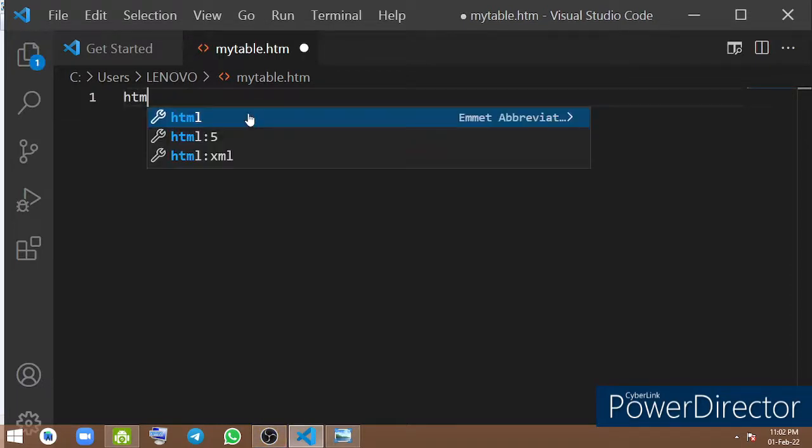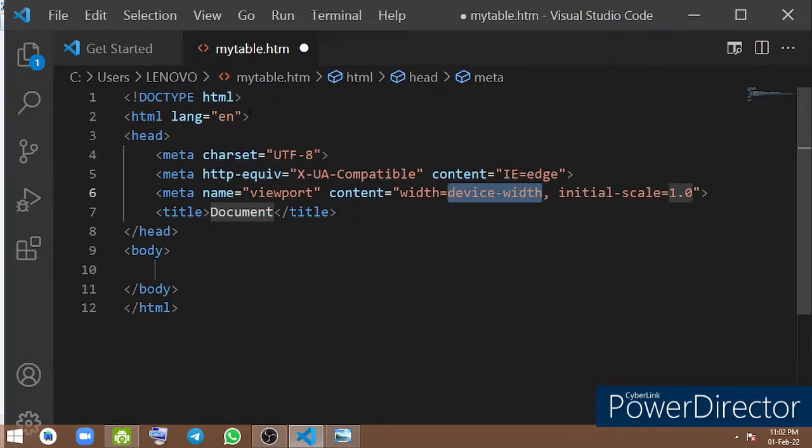So I just get my skeleton by typing it and setting it up. Then here, for the document title, I can choose to leave it, but I'm renaming it to timetable. So that's timetable. Then we come to the body.